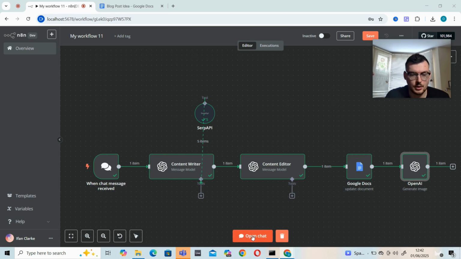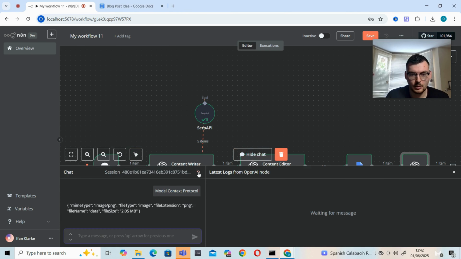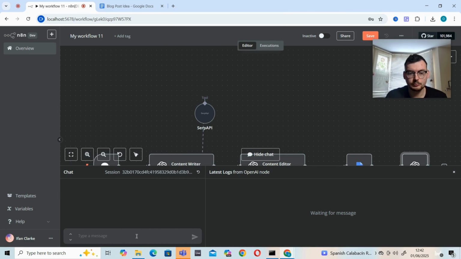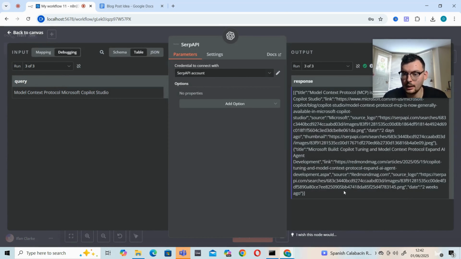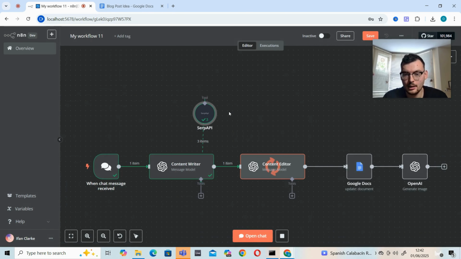So if I start with a quick demonstration, refresh what happened before. If I pick a subject, like let's say the model context protocol. So first up, this one starts writing the blog post. It's using SERP API here to do research online, get all the information it needs to then write the blog post it wants to write.